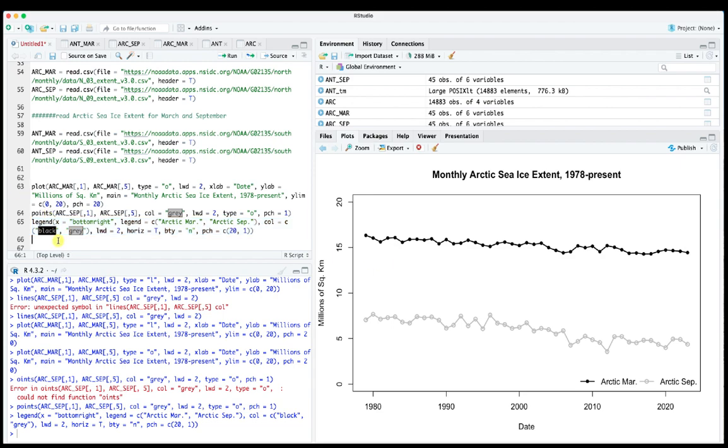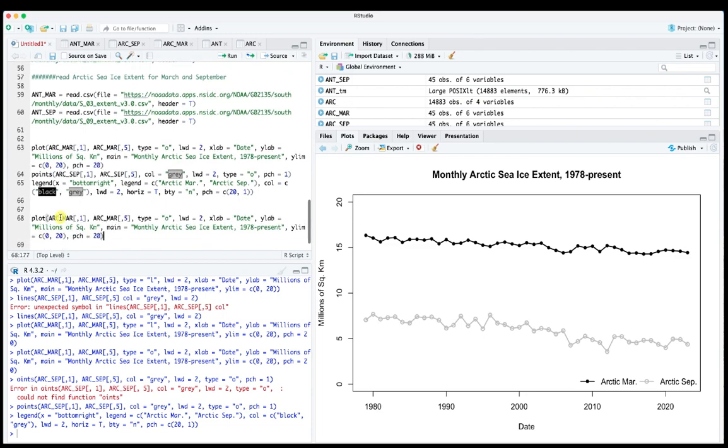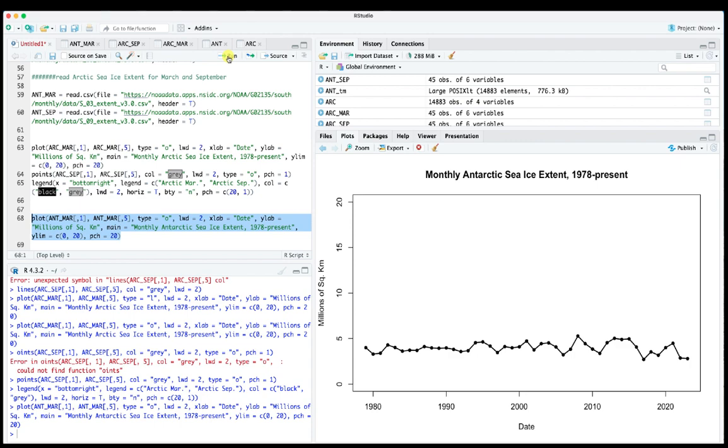Okay, let's try now. We can do the same thing except for Antarctic. We did all this work here. So let's start with this one. And all we have to do is change this to Antarctic, ANT, because we already have these objects. Date, monthly Antarctic. Right? Oh yeah, let's plot that one. Okay, oh, alright, that one looks like maybe going down there at the end.